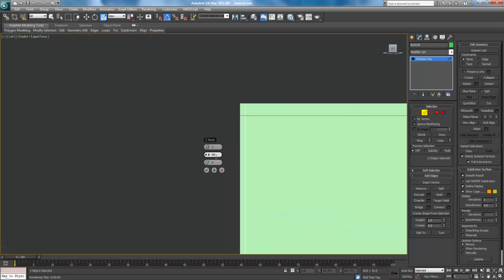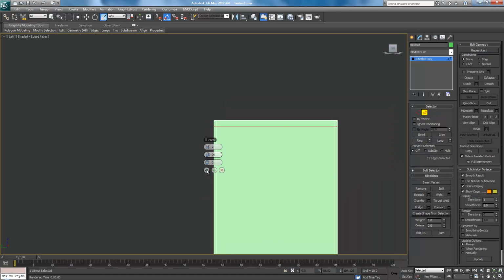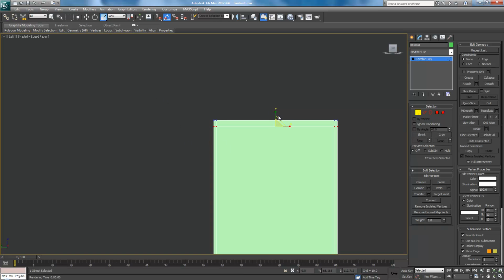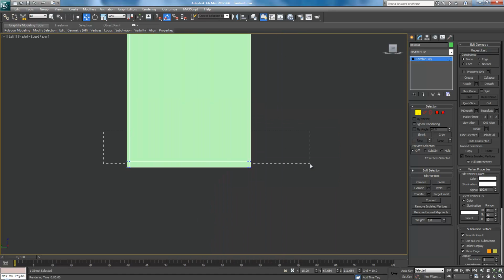So just do 99.7. Oh, not 997. 9.7. Why is this not working? Apparently I can't do a decimal point. So we'll just say OK for that. I'll go in and manually adjust it so it's higher. OK.